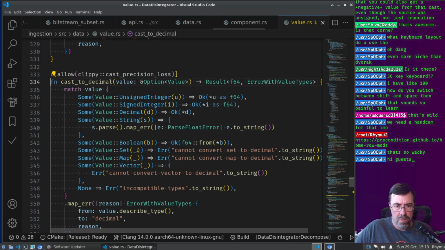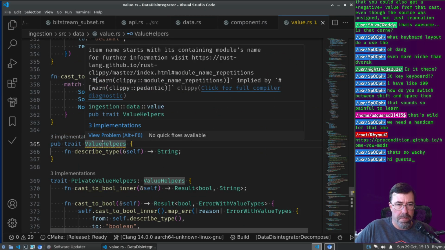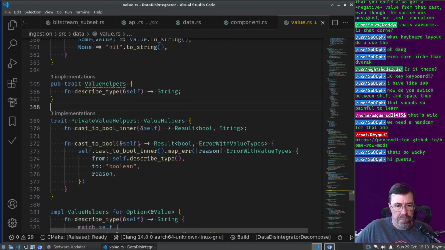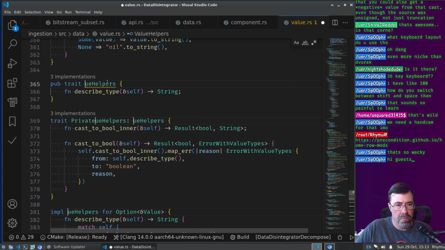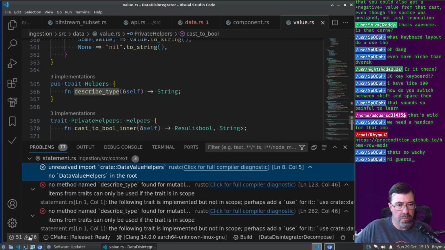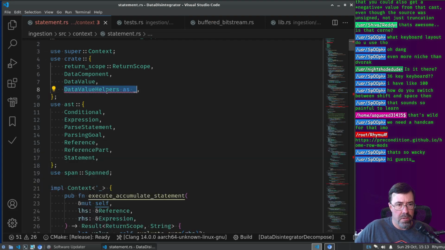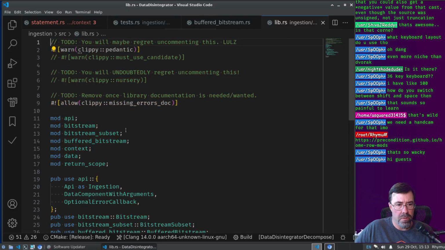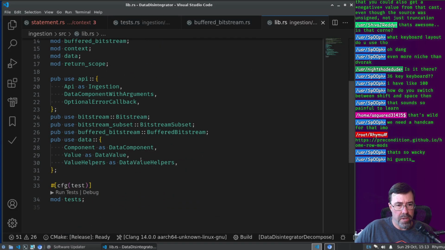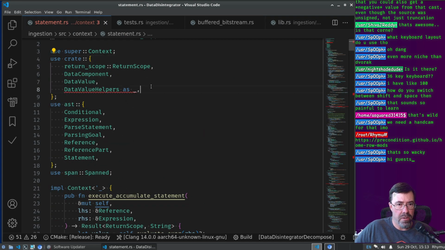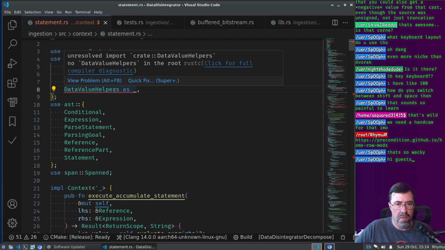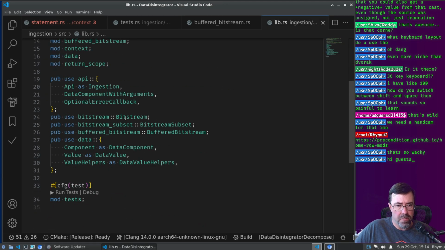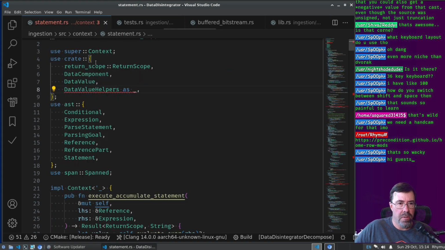The whole thing. It starts with, okay, yeah, so it should just be helpers. Okay, and that breaks a ton of things. Okay, I should go to the crate level and say, well, that's what I have, that's what it said. So why did that break? Data value helpers. No data value helpers. Yes, there is. It's right here. Data value helpers. Different crate or something? I'm confused.